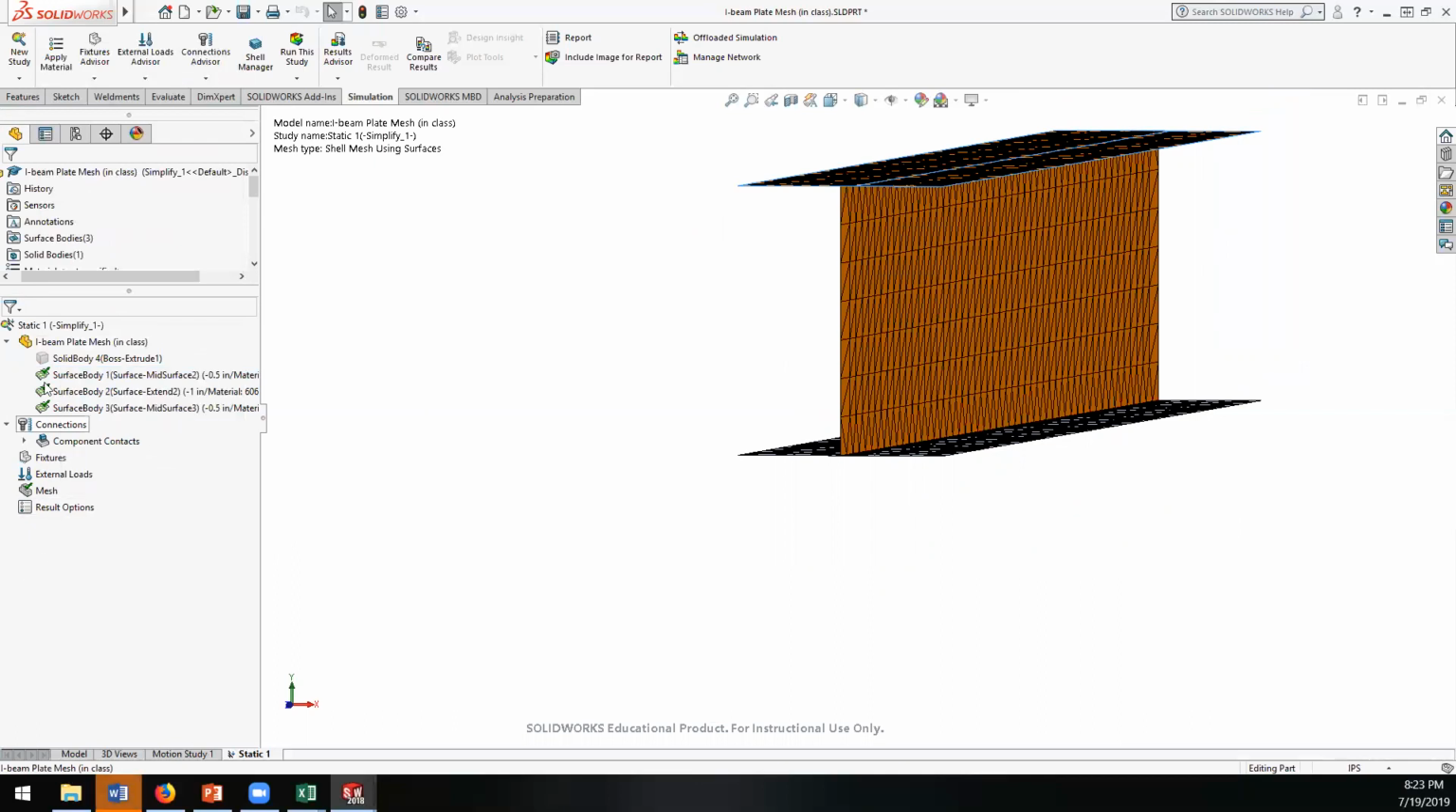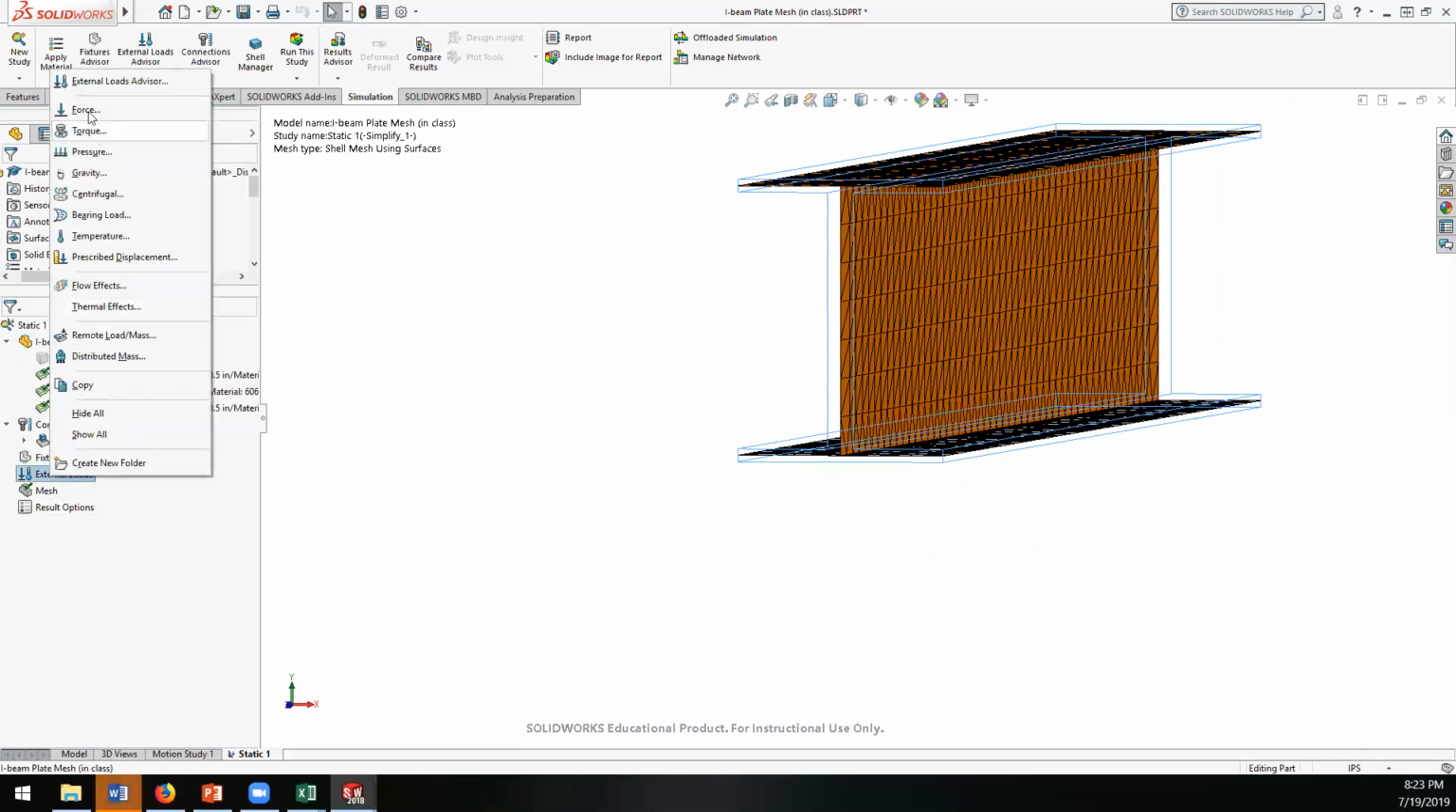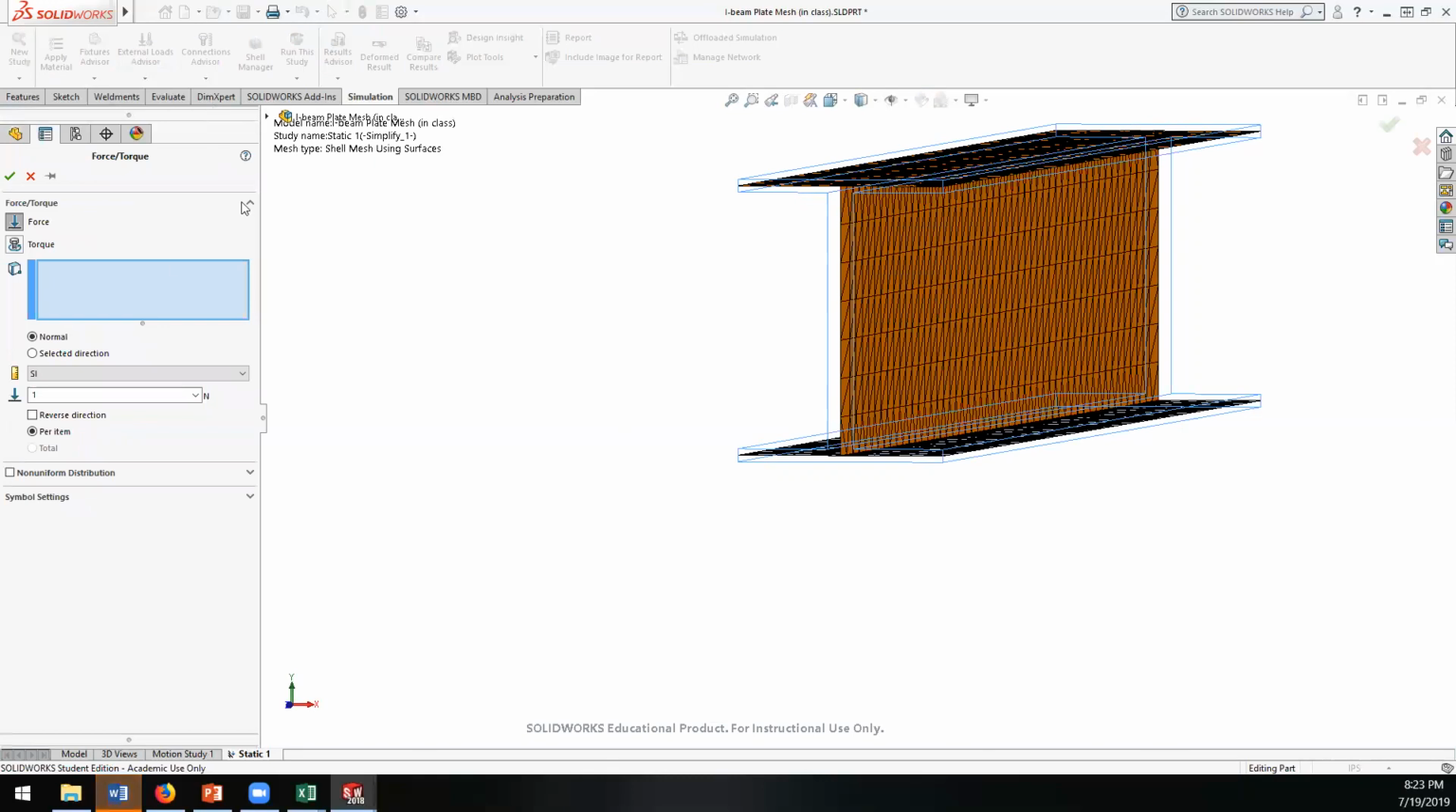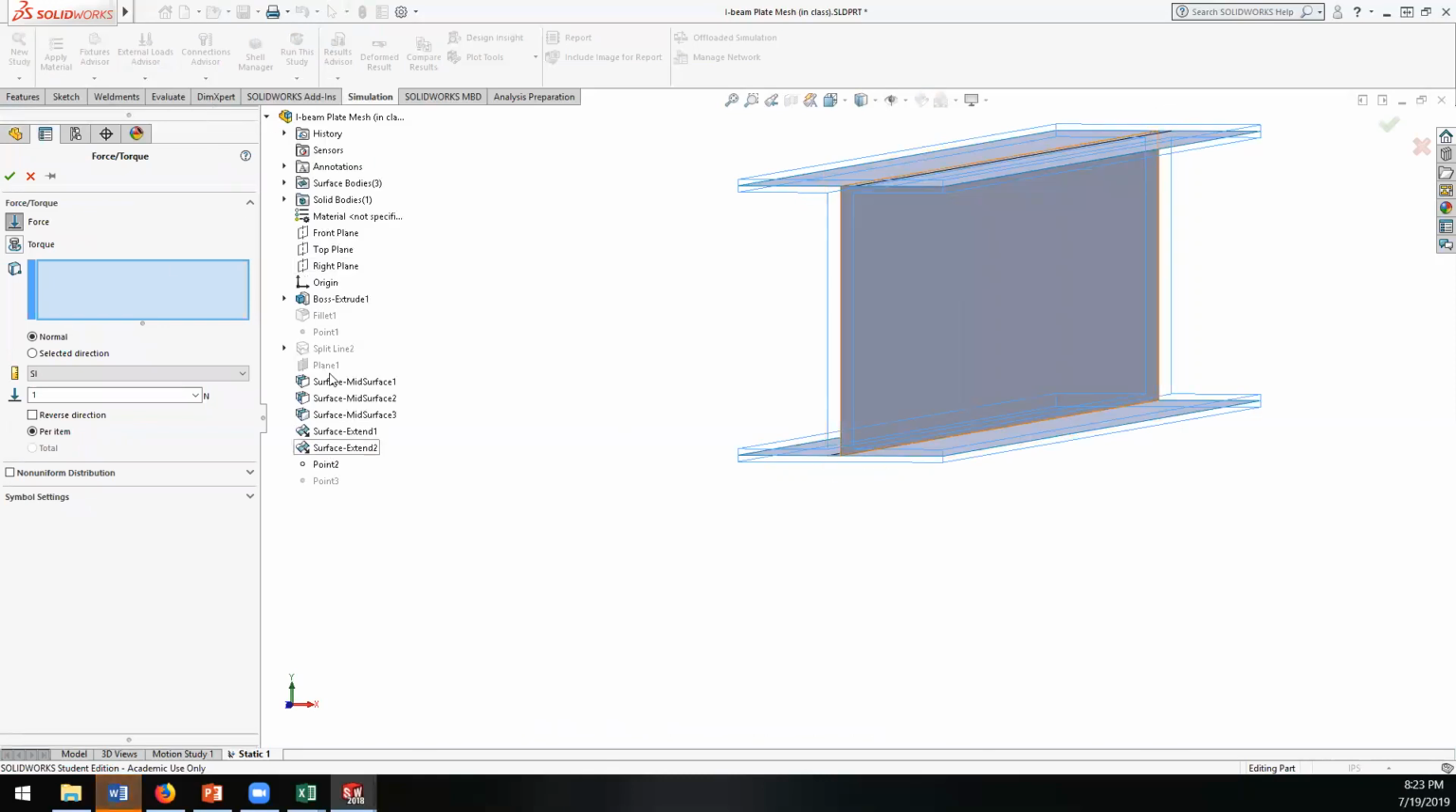There's a way to actually show the mesh, but don't worry about it right now. So okay, let's do the same thing where we're going to add a force. We'll just do the center point.